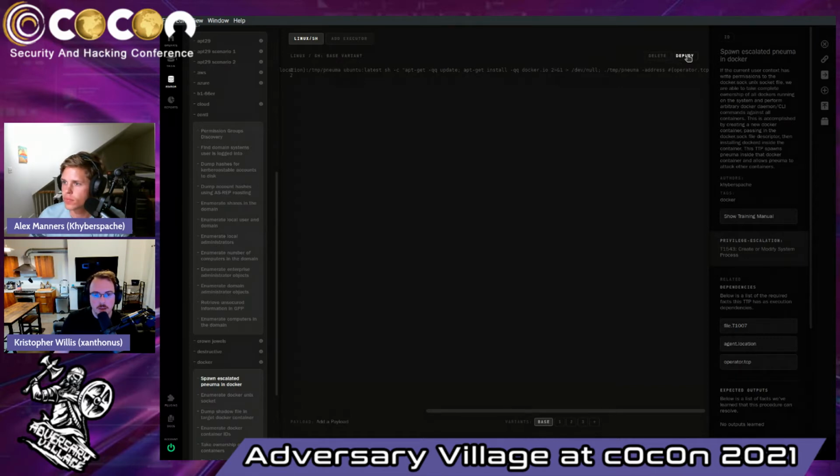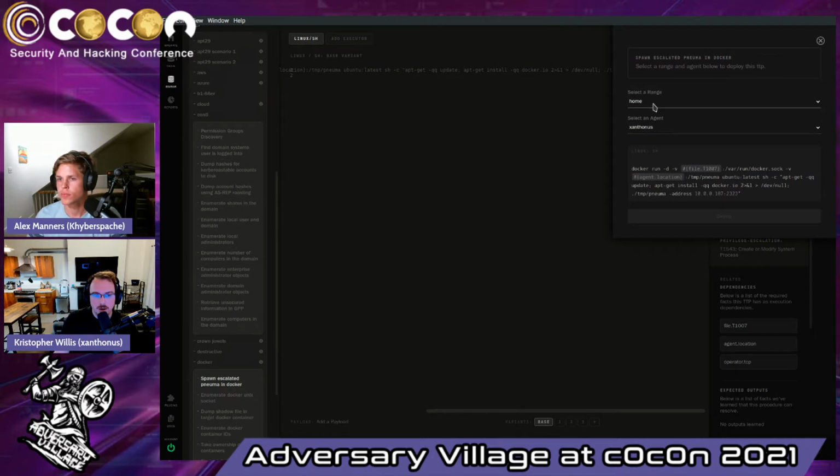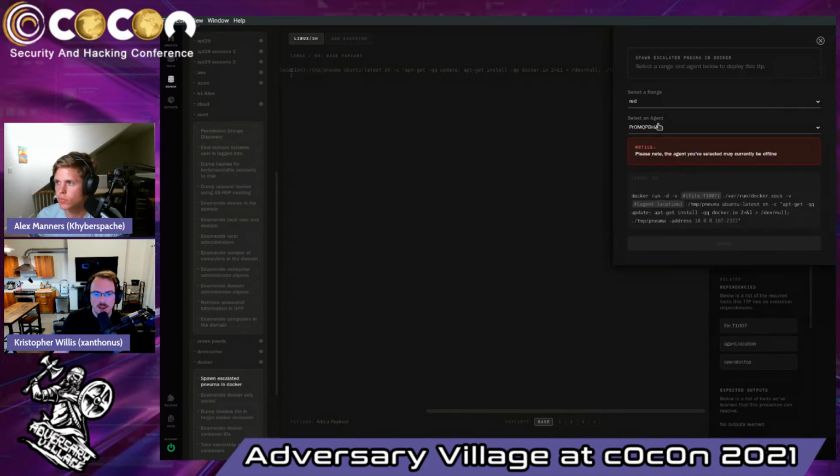If I hit deploy here, I could select my range and then I could select my agent. In this case, my home is just the localhost, so this is my local box that I could run a TTP on. If I had any agents that were currently running within another system, I could select that agent or the multiple agents that I would have running on, say, that range campaign.